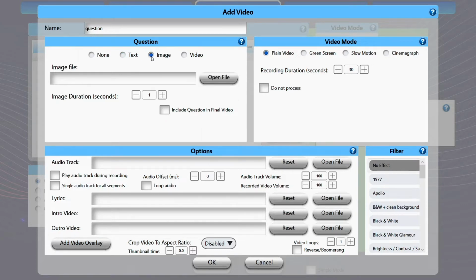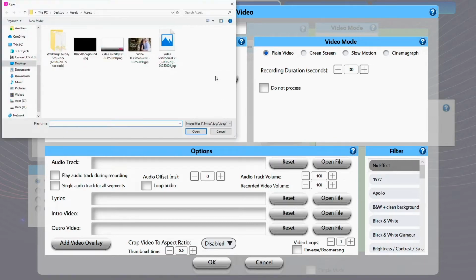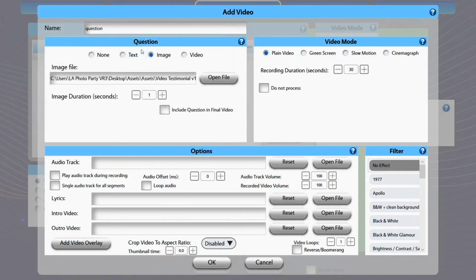an image. So a graphic designer could create an image that asks the question, and then you can specify how long that will be displayed to the guest before that video is recorded. So I have a lovely testimonial image over there. 1 second is far too short, so I'm going to say, let's say 6 seconds. Assuming you're all fast readers. Remember, this is just a demonstration. The demonstration is there just to show you where everything is.